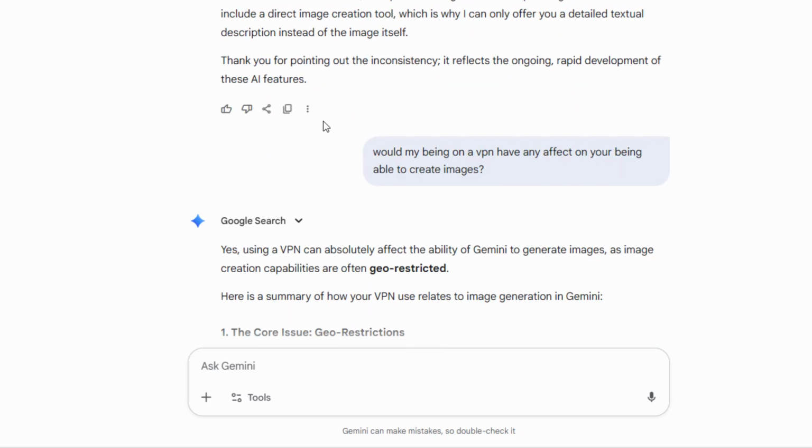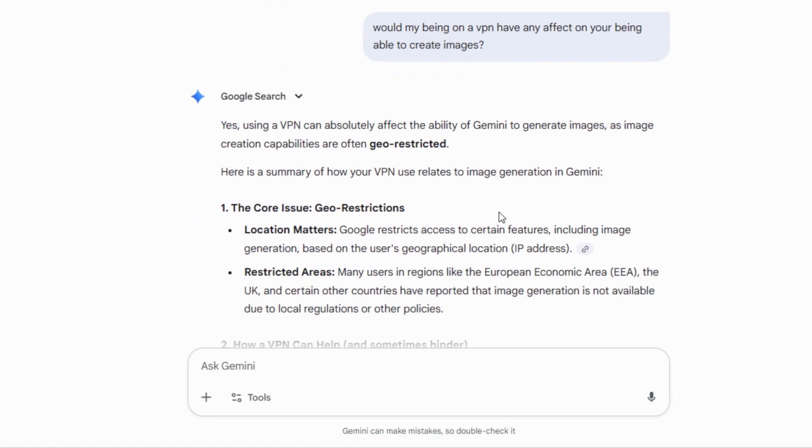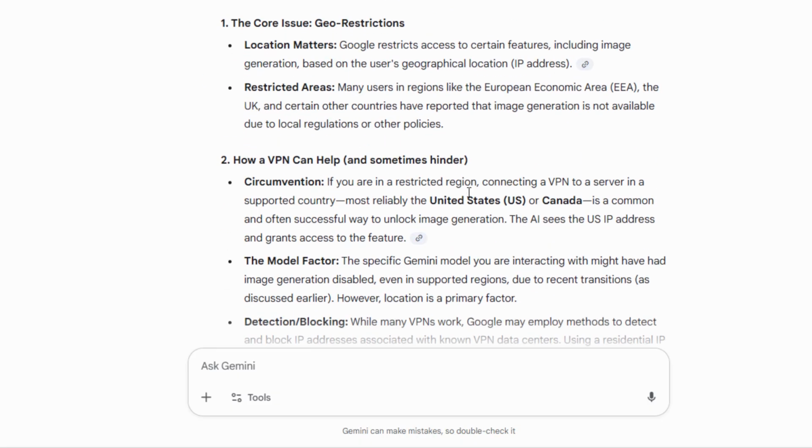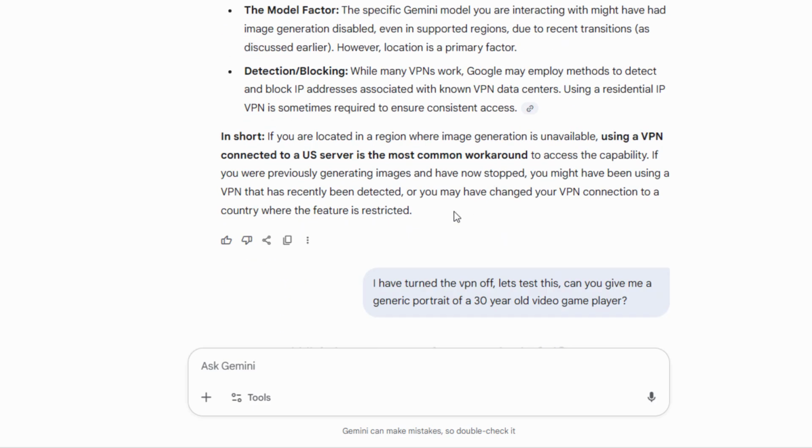So I thought, well, maybe if I turn off my VPN, sometimes VPNs can cause problems. Now it said a VPN can affect the ability if I was not in the US, but I'm in the US and I use a US-based server. So according to this, that shouldn't be a problem. But even so, it wasn't going to let me have my image.